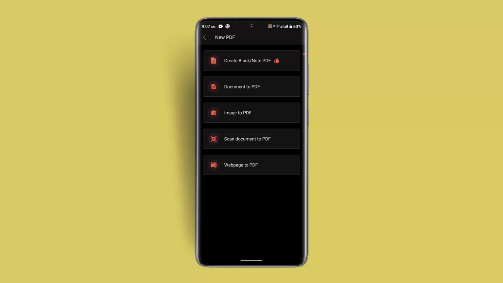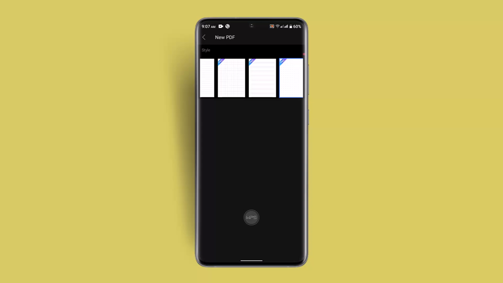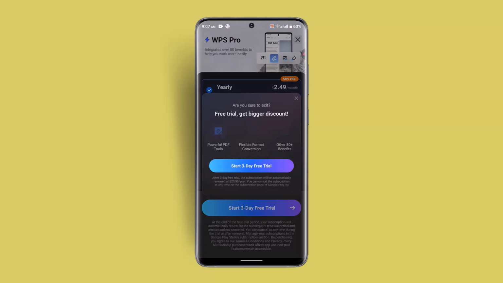I'm going to go ahead and create blank note PDF, so I'm going to go ahead and select this option. Now select what sort of font or style you like. I'm going to go with the blank and click on new file. Now you want to go ahead and click on the option that's available, so you could just click on new file after you're done selecting it. Now type in your document, whatever that you want, and then save it as PDF. So that's the way you can create PDF on WPS Office.